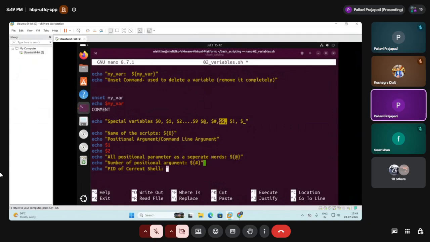As we have seen in the PS command, in process management, we have seen the parent ID and child ID. Okay, that ID it will print here.